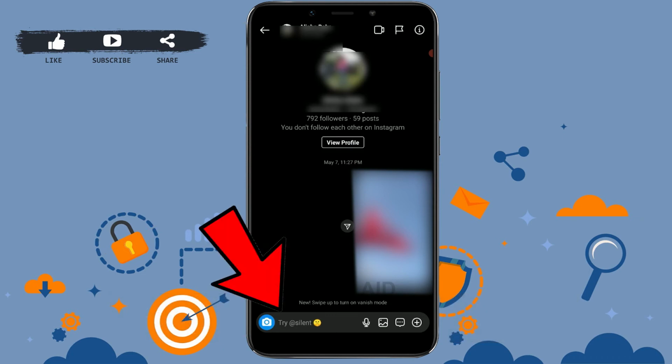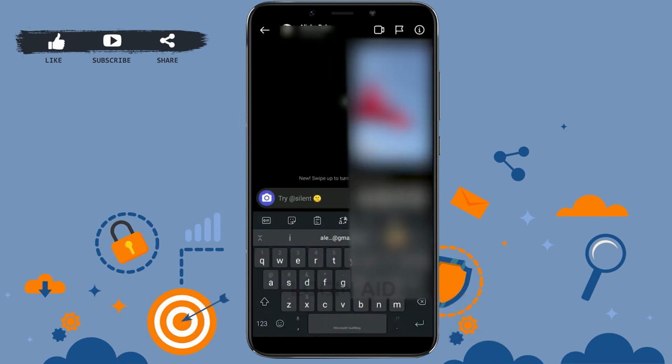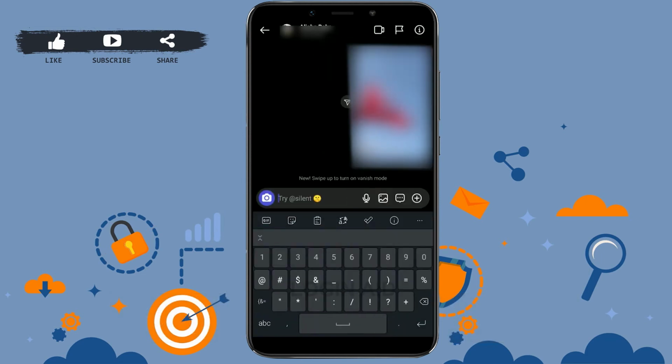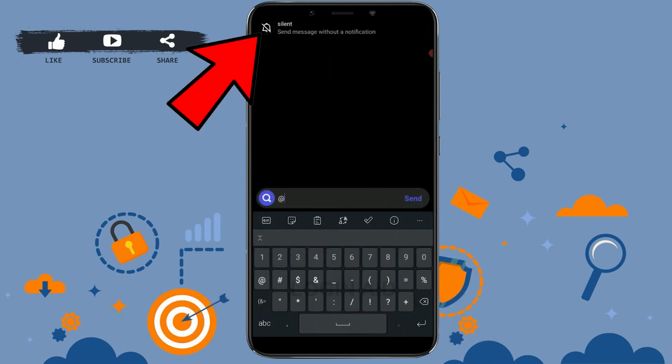There you can see on the text box as well, there's try @silent. So what you need to do is tap on the text box and type in @. This will show you this pop-up on the top screen. If you do not see this pop-up or the silent on the top, you need to update your Instagram application.